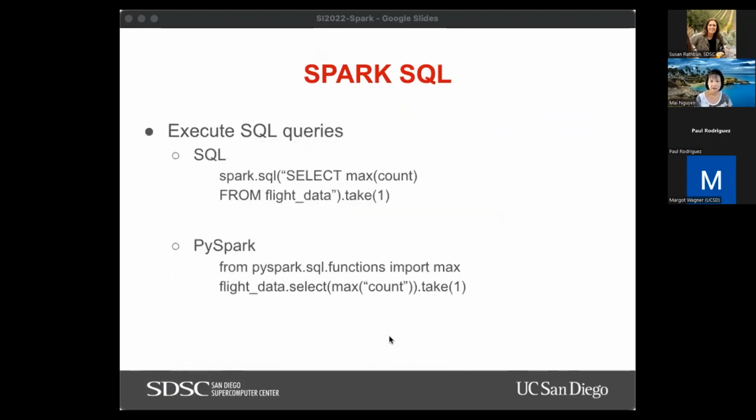Okay, so here's a couple of examples. If you know SQL, this should look very familiar, right? So this is selecting the highest count from a table called flight data, and you take the very first row that gets returned. You can do the same thing using PySpark, right? So these two things perform the same operations. If you're familiar with SQL, this will be very familiar to you. If you're familiar with Python, this should look very familiar to you, okay? And both generate exactly the same operations underneath.